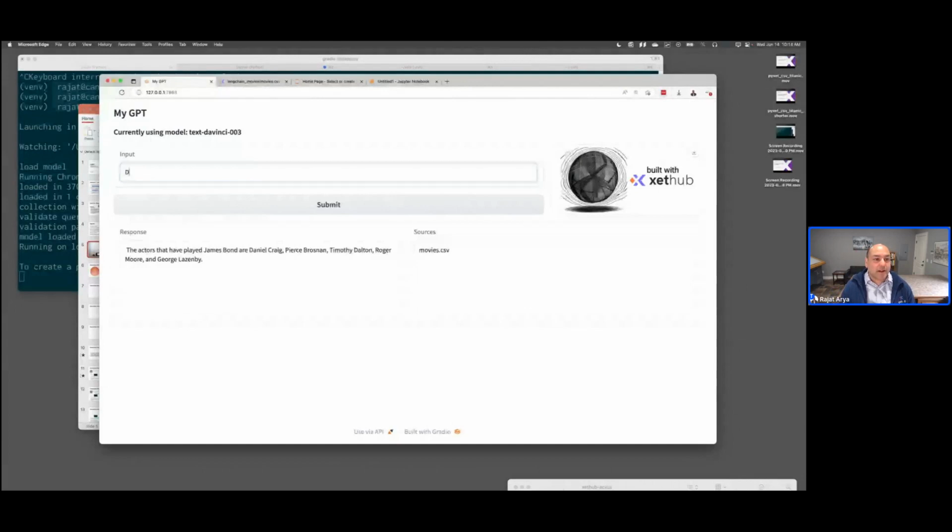Did Chris Pine play Captain America in Captain America? Not sure if you know the answer to this or not, but this is correct. Chris Pine did not play Captain America. Instead, it was Chris Evans. So this is the idea of what you can do with your MyGPT at the end.